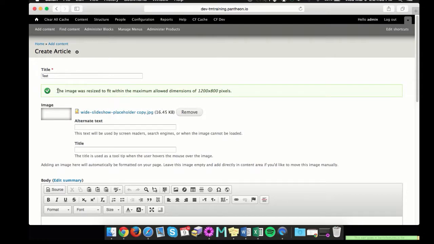This will show you if your image was too large, if it's been resized to fit. It'll give you the size of the image as well as the name. Then it will drop down an alt text field and a title field.